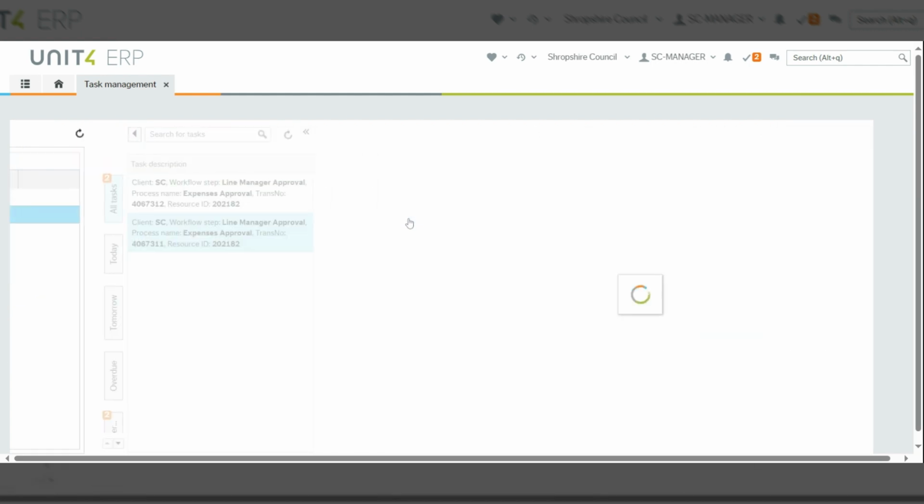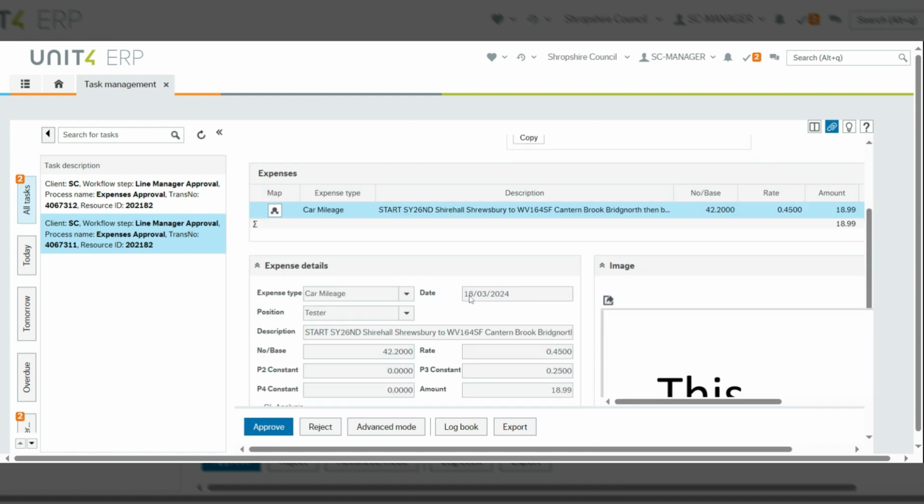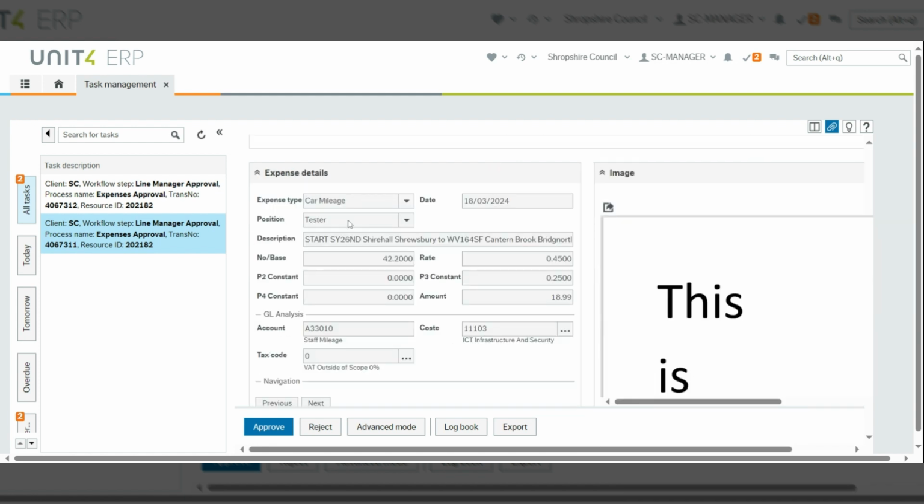So if we click into one of these here, you will need to check that the purpose is the month and the year that the claim relates to. Then you scroll down and under expense details, you need to check that it is the correct expense type, for example, car mileage, that the date it relates to the date of the journey for the mileage claim. If there is more than one journey in the claim, it needs to be the date for the first journey chronologically.